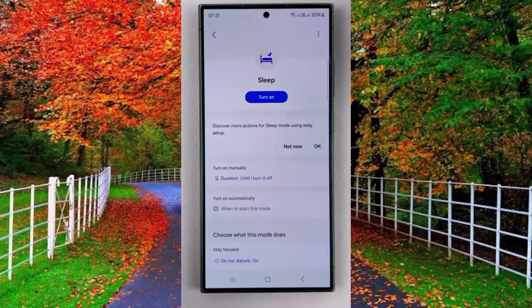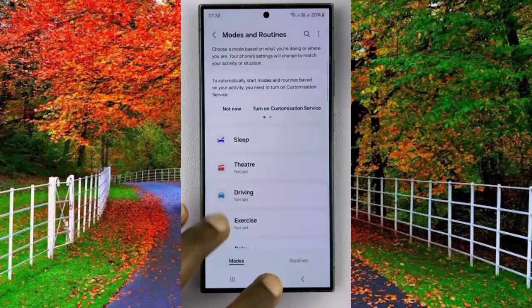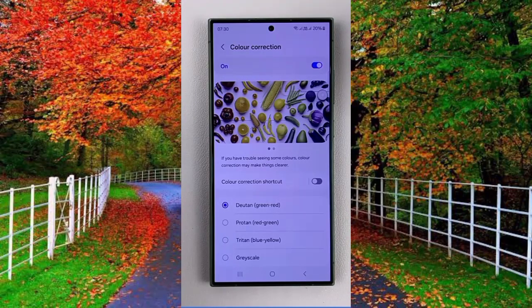If this option remains turned on, then your mobile screen may be black and white or gray. So by these few settings you can fix screen color problem on Samsung S24.